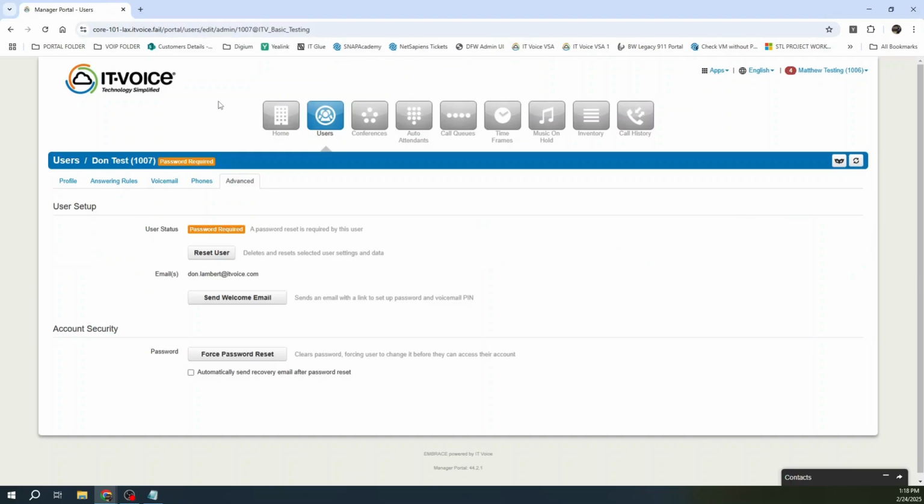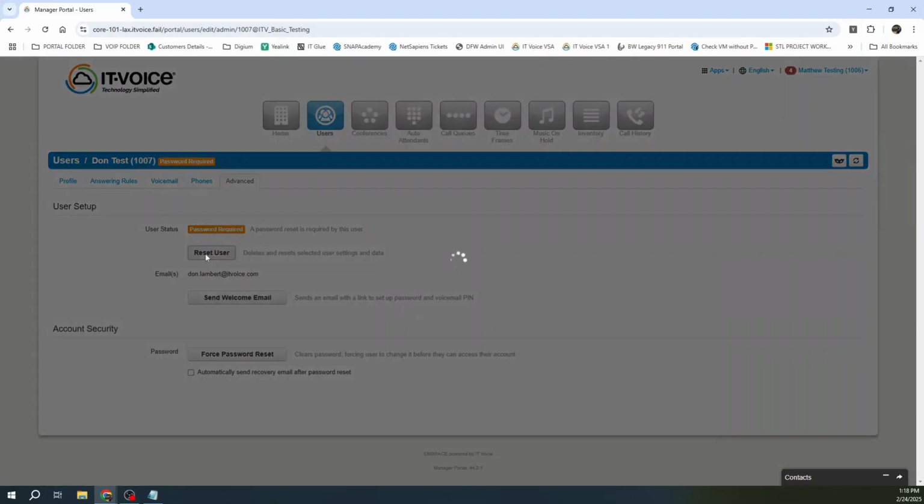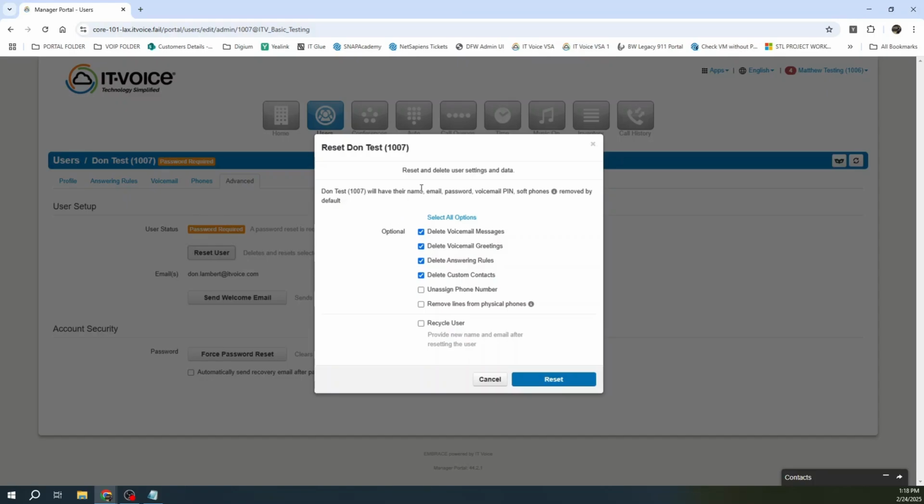If you ever need to update users' first and last name, or if Don for some reason leaves and we need to reset a user, we can click on the Reset User button here. This will populate multiple items across the front here. You can select and deselect these as necessary. Just be mindful of what each one does.